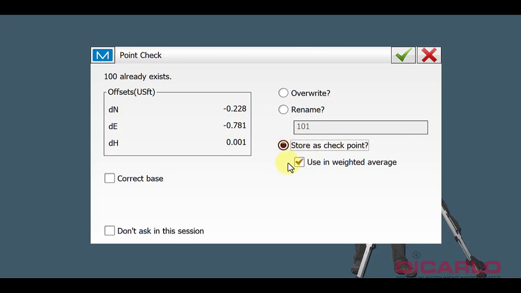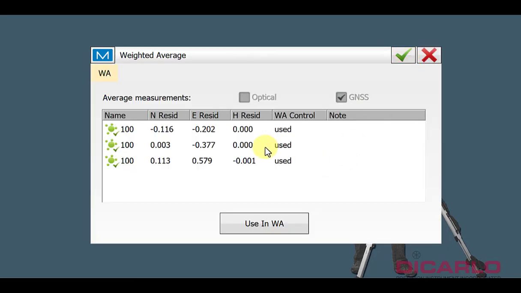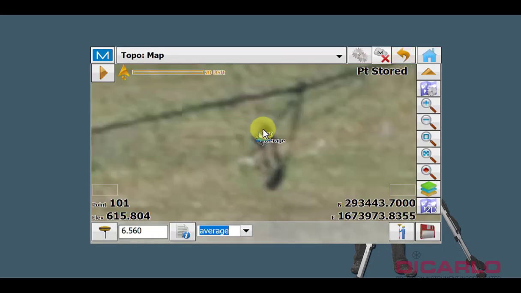I'll say store it as a checkpoint using weighted average. That's correct. We'll hit the OK button. And now we have three of these. And what's happening in the background, obviously, you get it, is it's spreading out the actual error throughout all of my measurements. So we'll hit the OK button again. Three times is probably my minimum that I usually do.